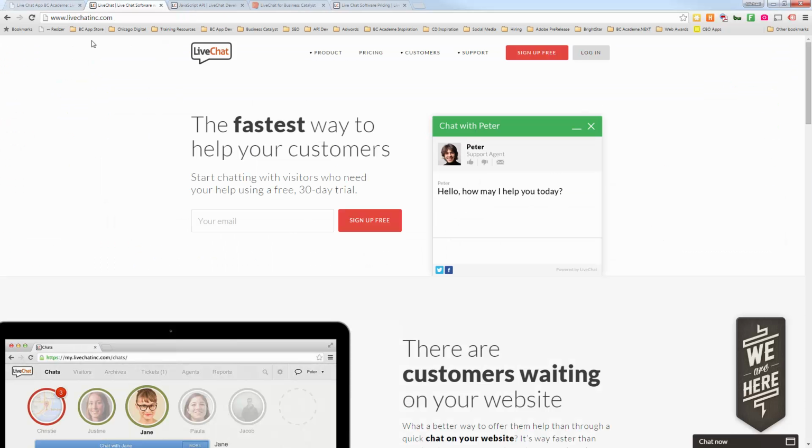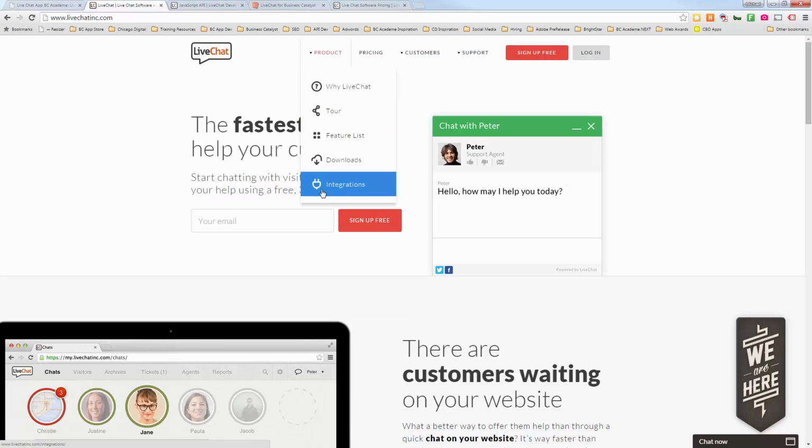If we go over to LiveChatInc.com, this is the LiveChat service that we will be using, and it does require a third-party service in order to work. So there is a paid version of it that is required in order to use this app.